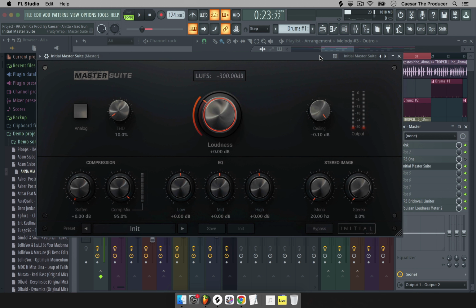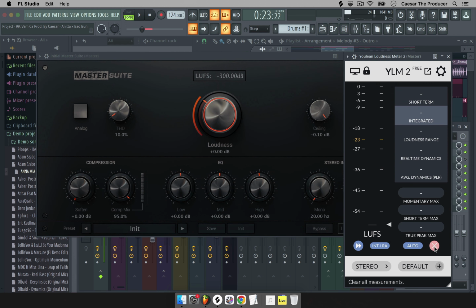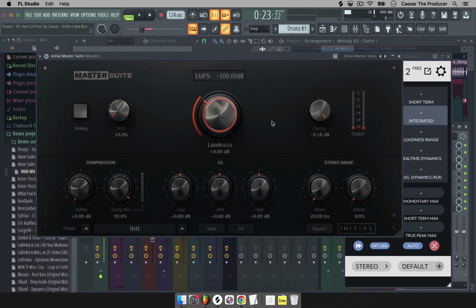So I have the initial master suite, I left the brickwall limiter, and over here I have the loudness, right? So over here I'm going to reset it, and I'm going to try to listen as well. So let's go and do it.